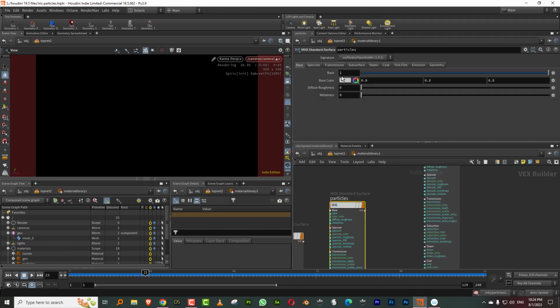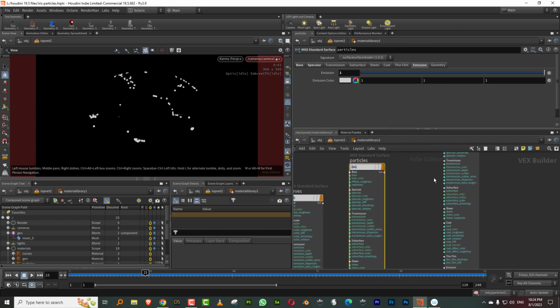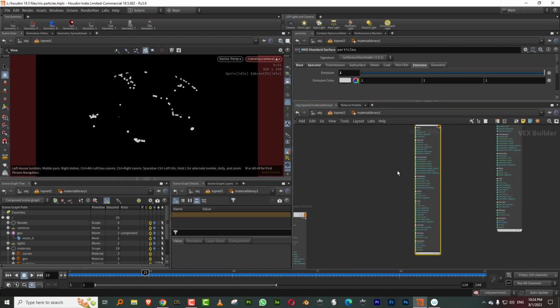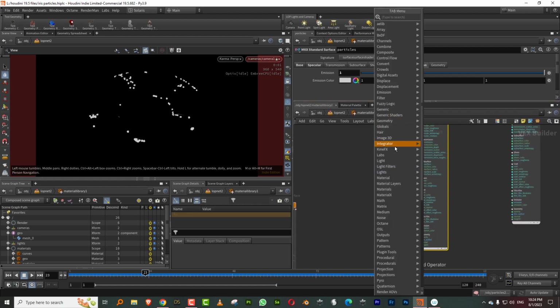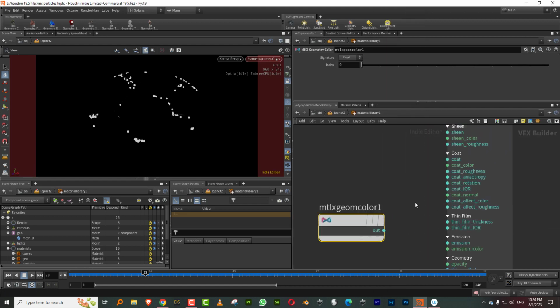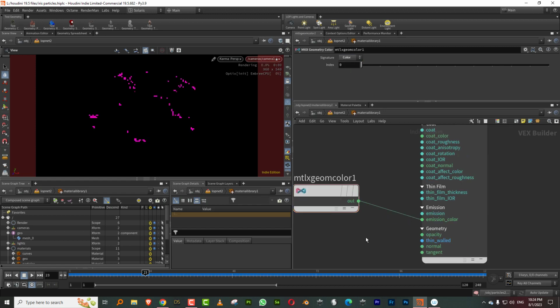We'll take the particles and make the specular and base color 0, and the emission goes to 1, and you'll see the particles. Now I just want to bring in the color. We can come to MaterialX and geometric, and you'll get MaterialX geometry color. Set this to color and connect it to emission, and there you go.